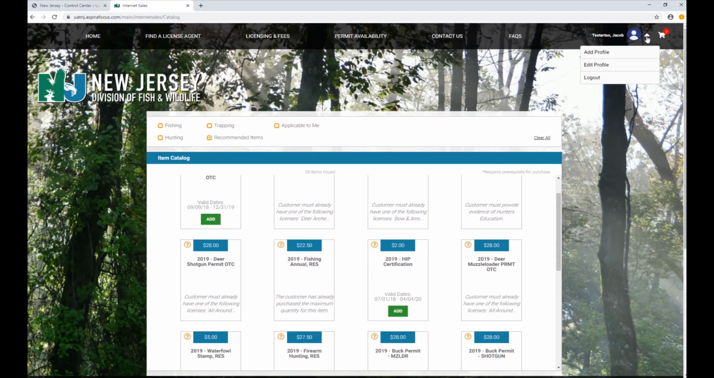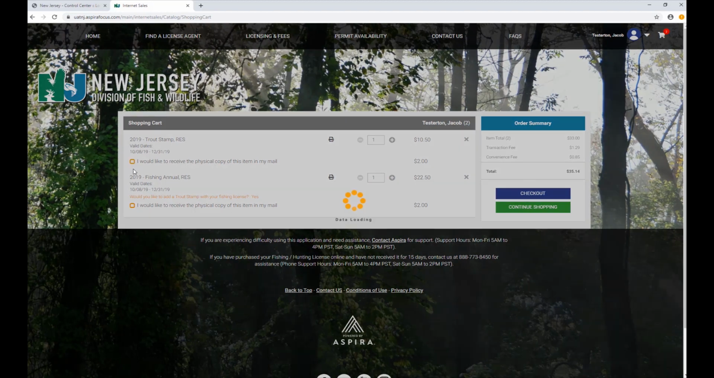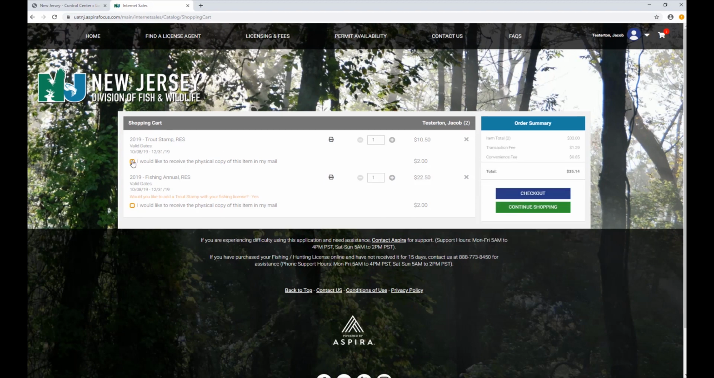Once an item is selected, you'll see it appear in your shopping cart, which is located in the upper right corner, right next to your logout button. If finished shopping, click on the cart to complete your transaction. The new NGELS allows all items to be printed by the customer for immediate use. You no longer need to wait for them to be mailed.